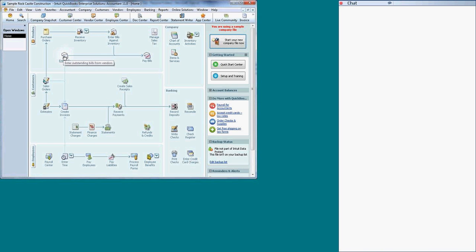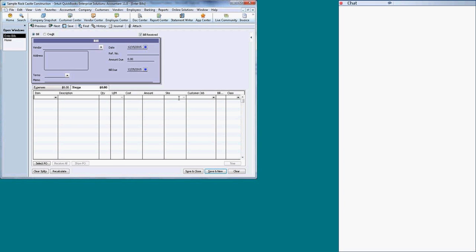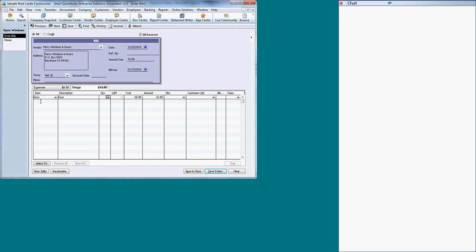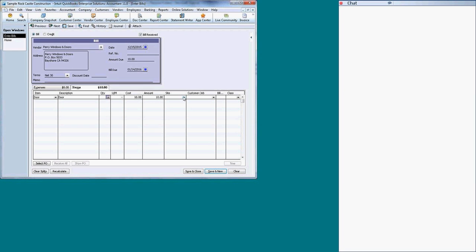When you enter a bill, you will have to select a site. Anytime you're saying that I bought an item, an inventory item, the system will not let you bypass if you didn't select the site. If you try to save it, this is the message you will get: You must assign a site to every line item with an inventory or assembly item. It needs to know, basically, where is this merchandise going.